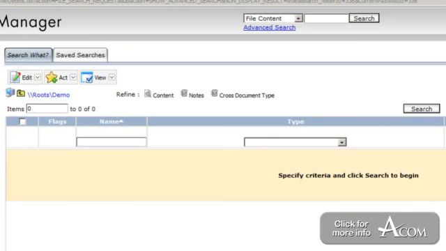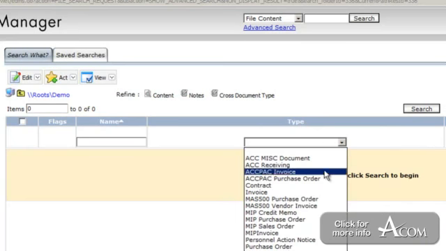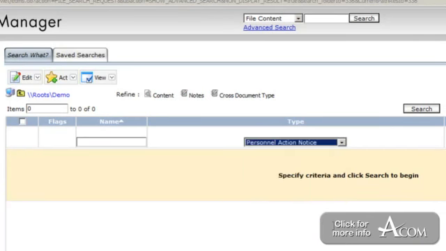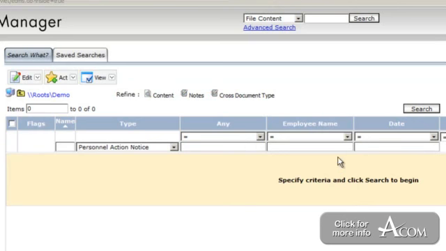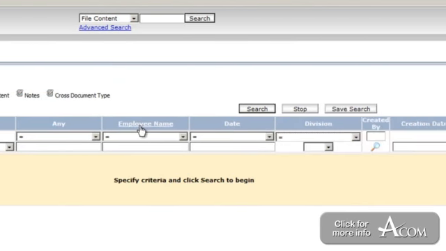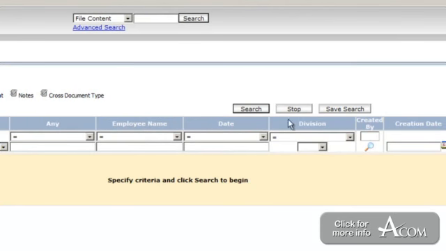We can do what's called advanced searches as well, where we're going to search specifically for a document based on the document type, then the index fields for that document type. So if I come here and say, okay, what type of document am I looking for? So I can see all the document types that I've set up, and these are all user defined. So maybe I want to search for what's called a personnel action notice, for example. So when I select that, now I can see the index fields that I'd set up for that document type. So I have employee name, date, and division.